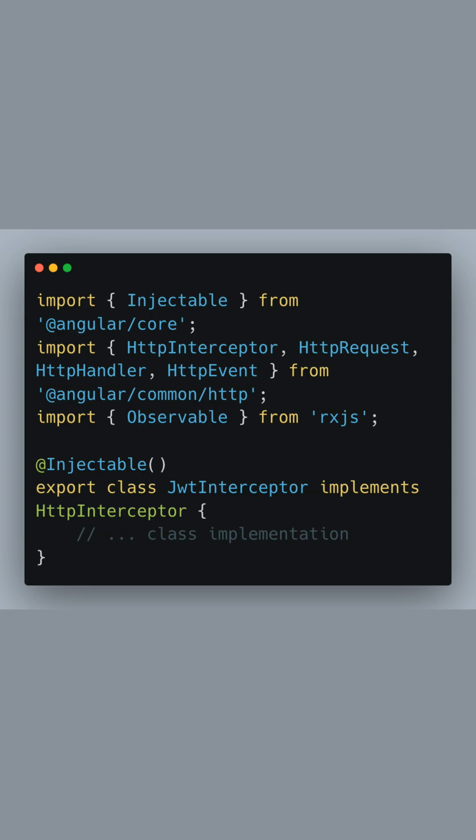Welcome to our tutorial on using Angular's HTTP interceptor for JWT authentication. We begin by importing Injectable from Angular core, which allows this service to be injected as a dependency elsewhere. We also import HttpInterceptor and related classes from Angular common HTTP, necessary for creating an interceptor.